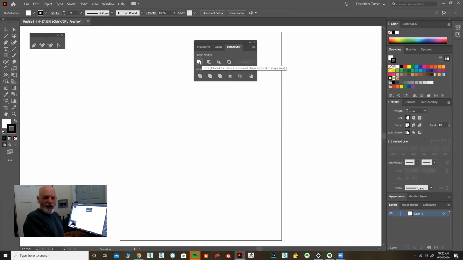They occasionally change the names back and forth on this tool. At the moment, add is called unite and subtract is called minus front, because it subtracts all the top or front objects from the single backmost object. So: add, subtract, or unite and minus front. And then this one down here is divide, right?